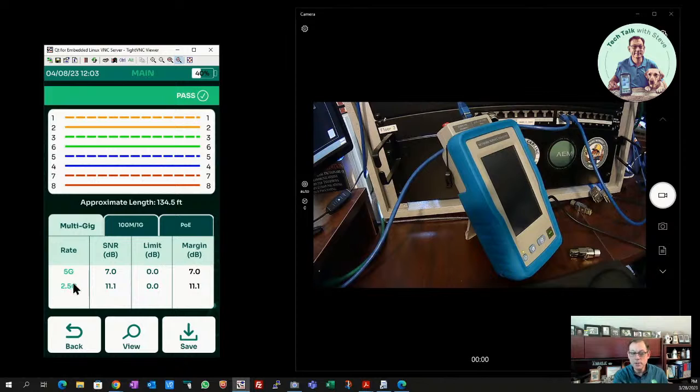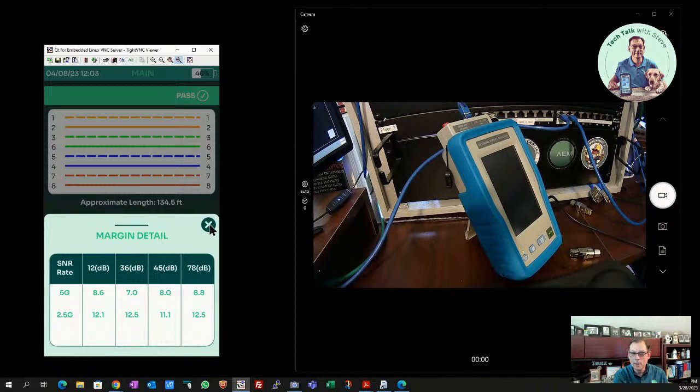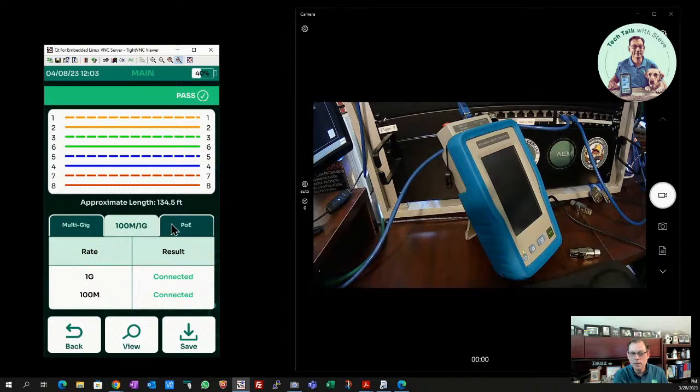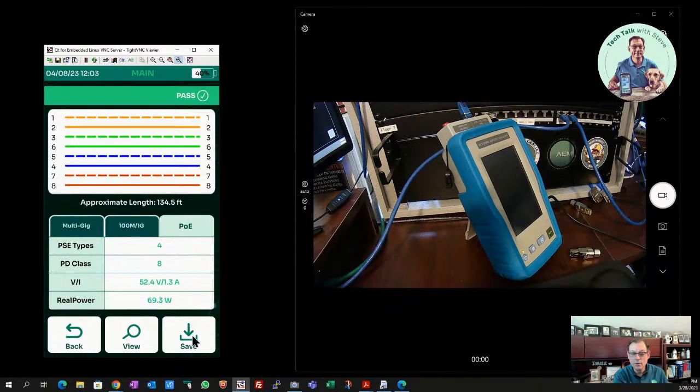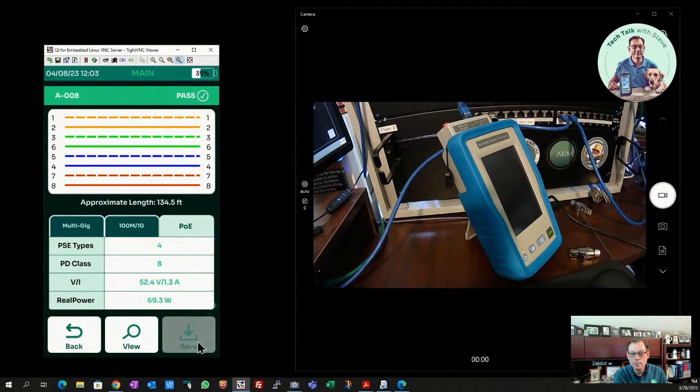So here we see our SNR looks good for 5 gig and 2.5. I can click the view button and see it by pair if I needed to. So I'm able to determine if I did have a problem with it, I can see which pair is giving me the issue. My connection at 100 meg and 1 gig was good. I see I've got my PoE here, 69 watts. I'm fine. I'm going to go ahead and save this result. So now I save that, and now I've got a record of that link.